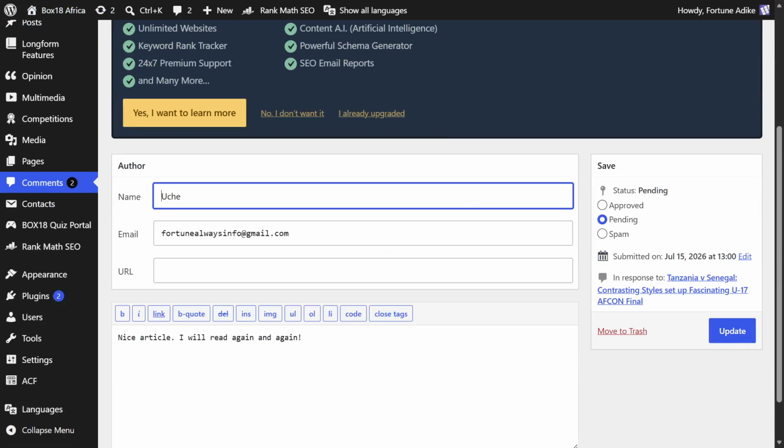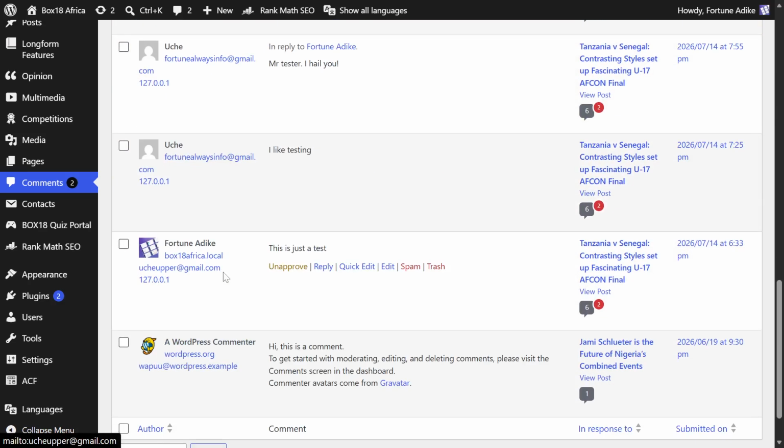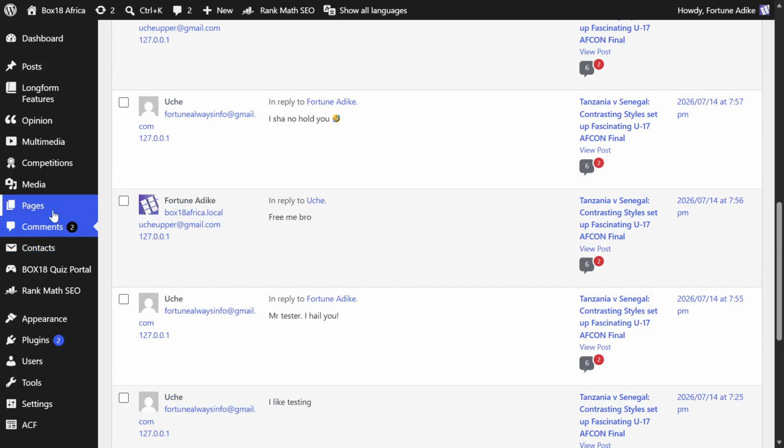Okay, so let's go back. It's showing us this comment is a response to this particular article, and it shows you the article, the date and time the comment was made, and who made the comment, the author. The person that wrote that comment. It's going to show you the name, the email, and then the IP address. This is the IP address. All right, that is that for comments.